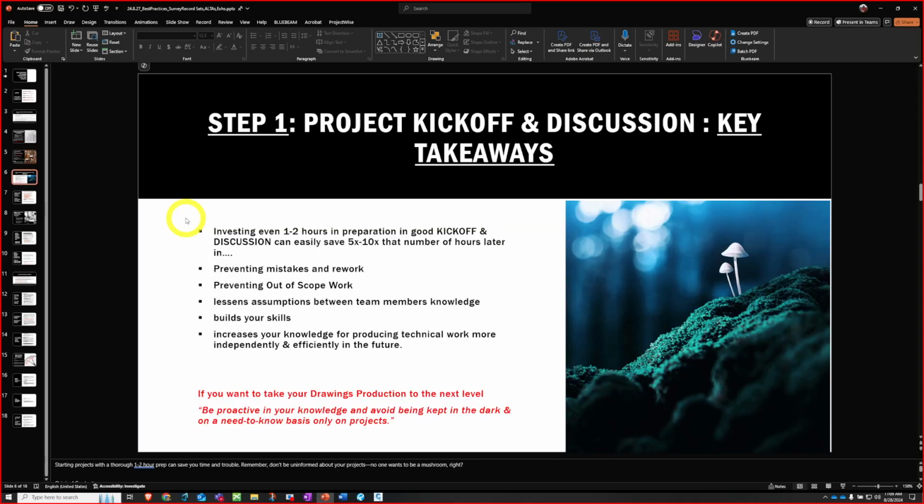So the key takeaways I've found with any project, technical production: one or two hours of discussion with a team or your colleague you're working with will, I would say, save five to 10 times the number of hours later. Just discussion helps prevent rework, out of scope work, lessens assumptions between everyone, builds your skills, and you usually learn something, and you can be more independent and do things better in the future on your own.